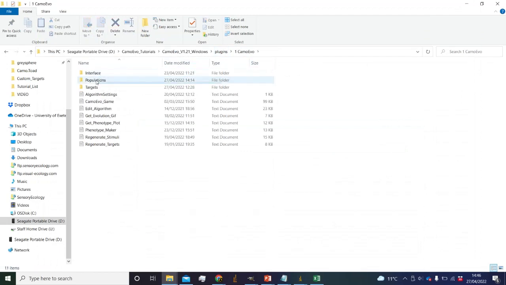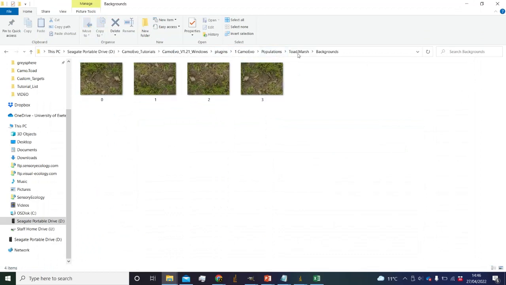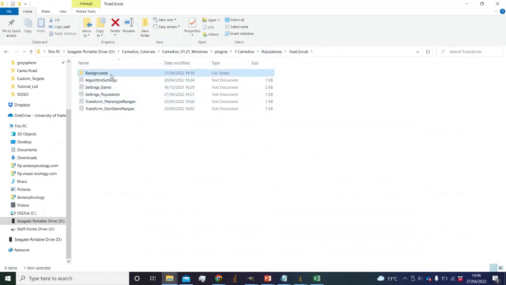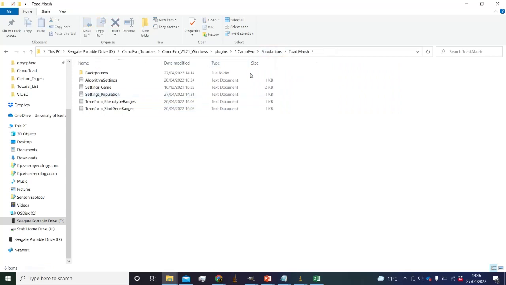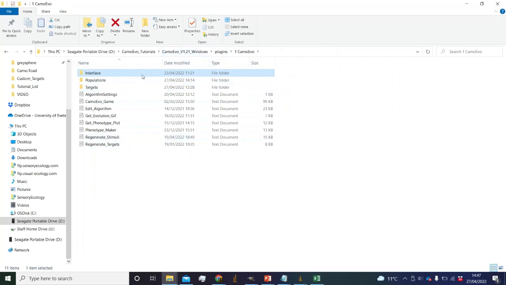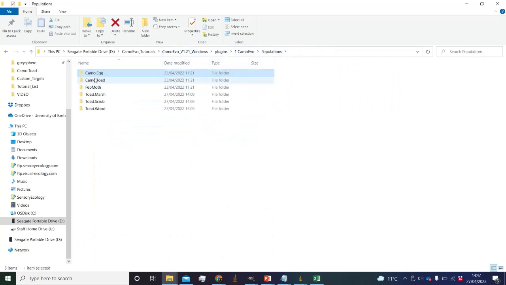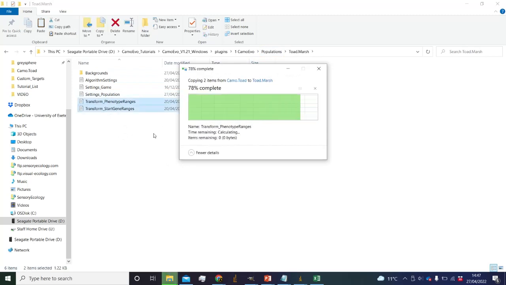Then I'm going to go to my populations, toad marsh. So what I've done here is I've made a series of populations. Each one has a different background. So this is toad scrub. And this is toad wood. For toad marsh, what I'm going to do is go to the camo toad. I'm going to copy these two text files and replace the ones that are already there.